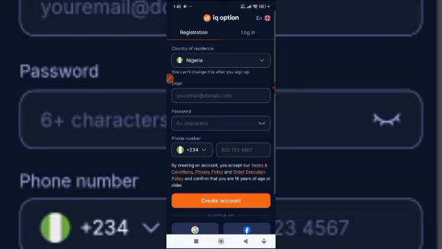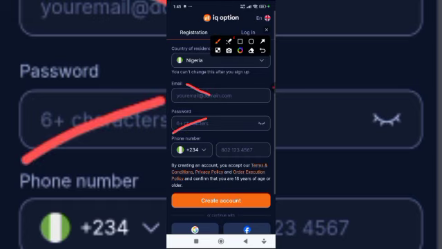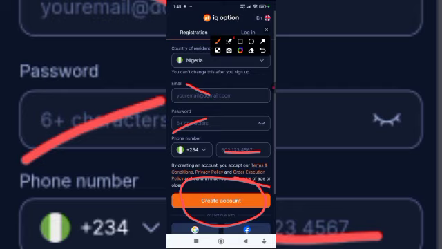It's as simple as just putting your email address, your password, and your phone number. So in here, put in your email address, your password, which is a minimum of 6 characters, and you put your phone number here. Immediately you finish that, you tap on create account. I've created an account already, and it is not advisable to create 2 accounts on this platform, so I will not be able to go ahead from here.